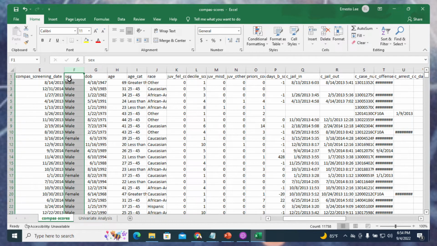They're in, using their parlance here, the sex, the date of birth, their age category. Are they under 25? Are they between 25 and 45? Or are they older than 45? Their age category. Their race, if they had any felonies as a juvenile.